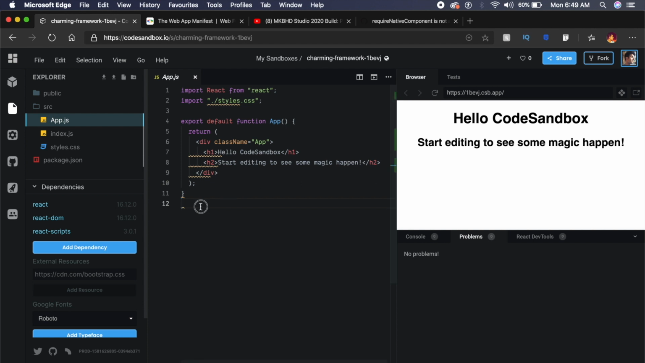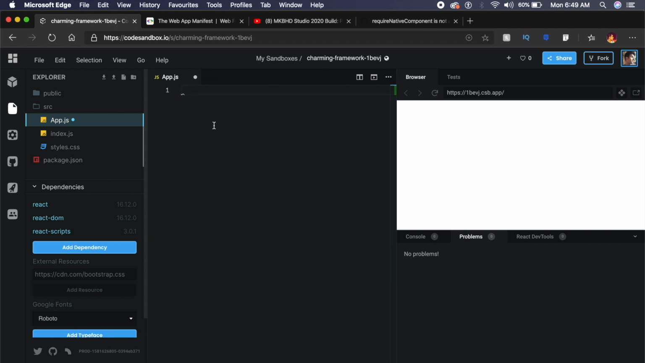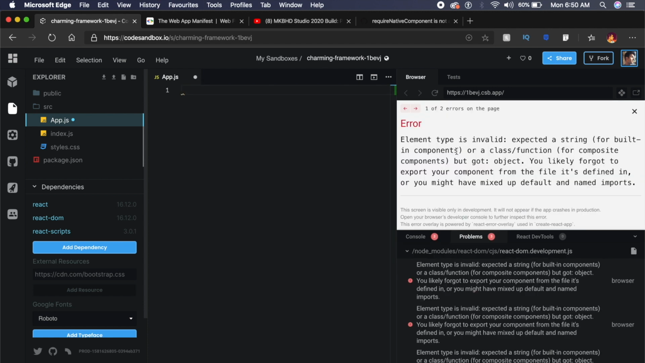The first thing that we need to do is just delete everything from here in the app.js file. Have an empty app.js file. It will show you an error, but don't worry about it.